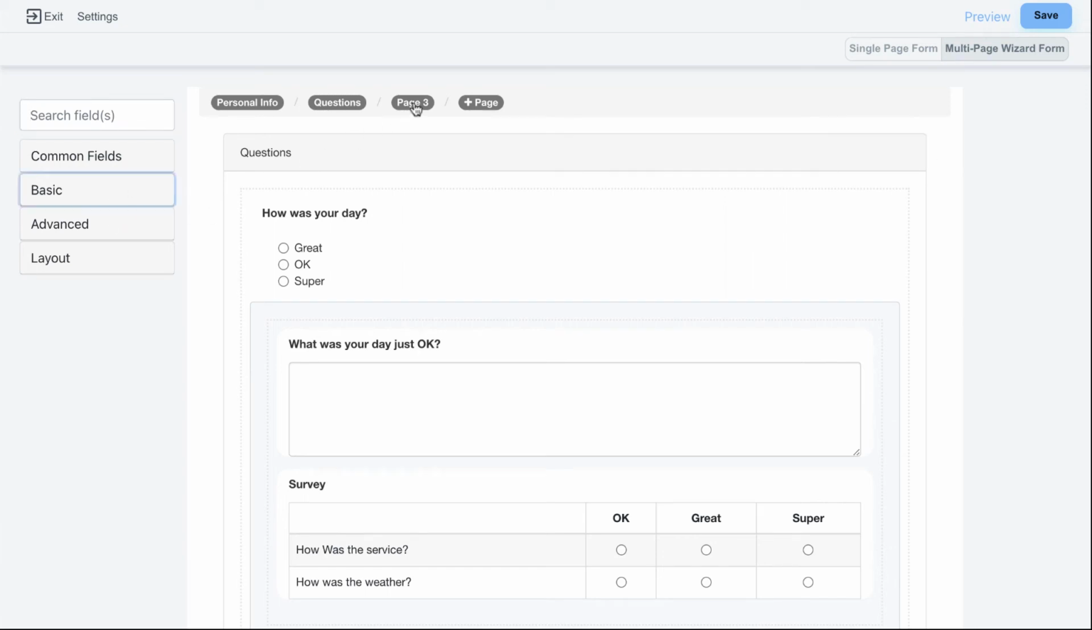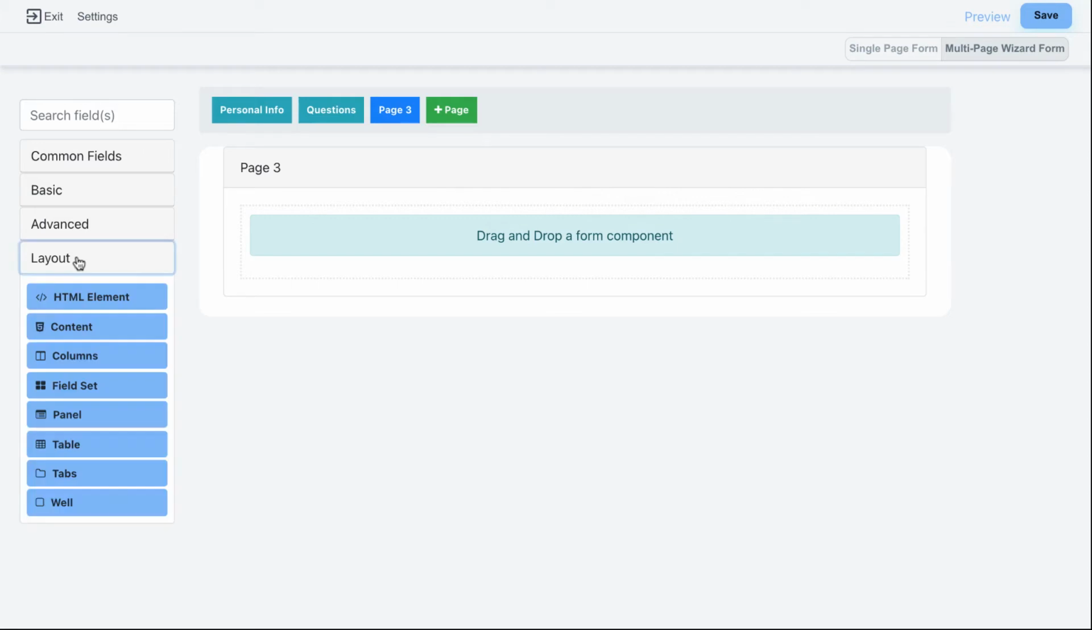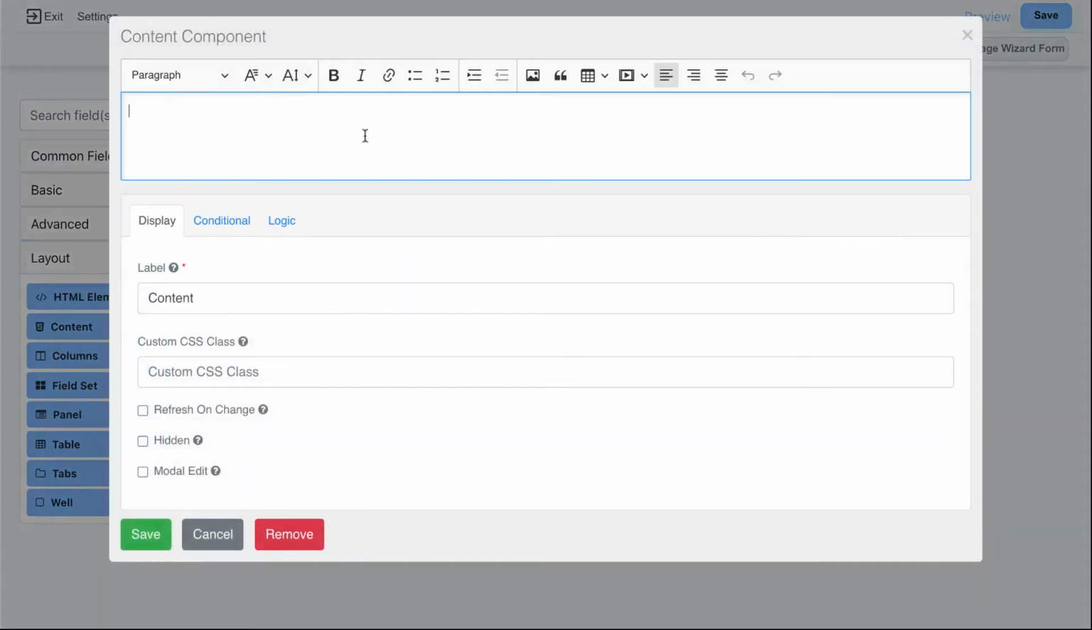Now let's go ahead and start on page 3, and we're going to start diving into a lot more of the advanced settings in here. And so let's start with the layout. On the layout element, we do have the content element. Now this is going to be the thing that you see on your page by default, right? This is that heading text that you get.